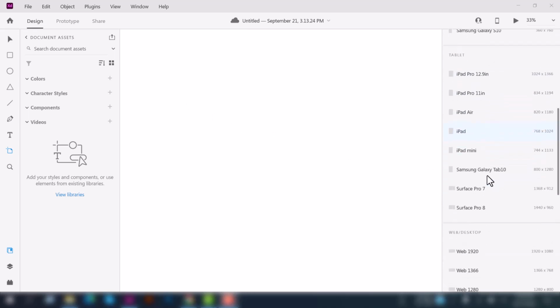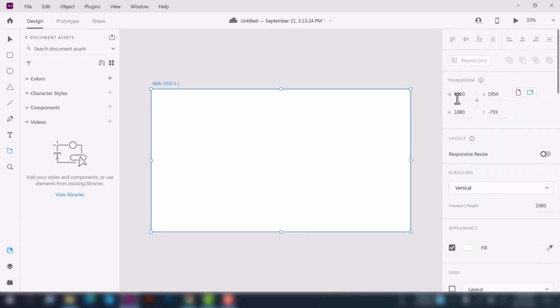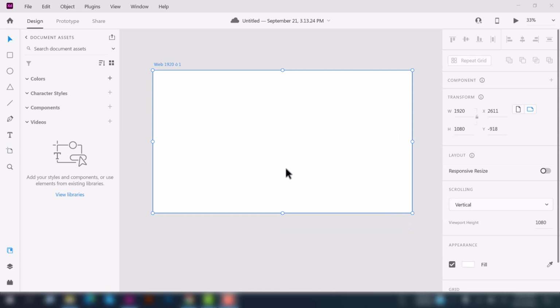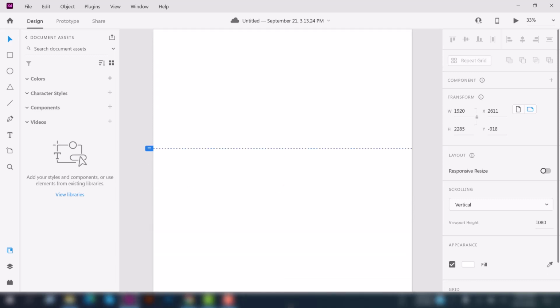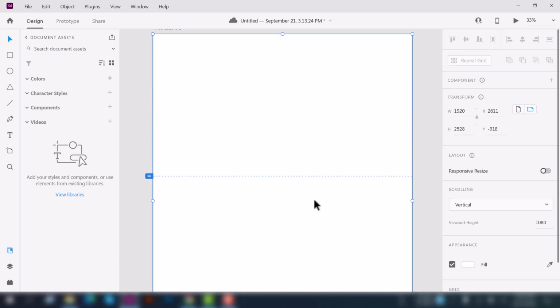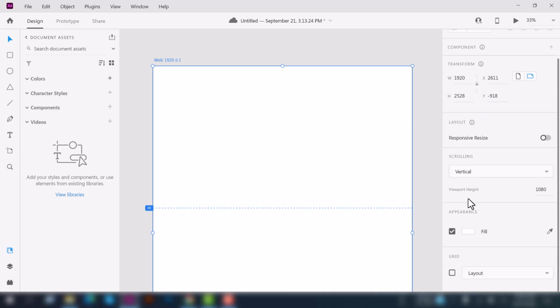So now let's create a web desktop artboard here. You can see its height and width here. You can easily adjust your artboard height and width by dragging these controls here like this. It's pretty easy. And you might have noticed this dotted line here. This is basically the viewport height. The viewport height is the screen size of any device which you are going to see at first sight.